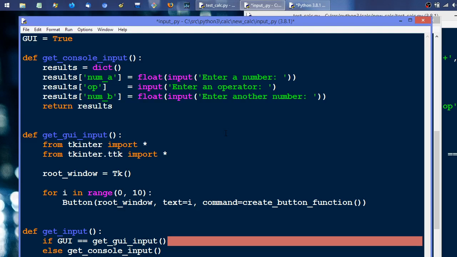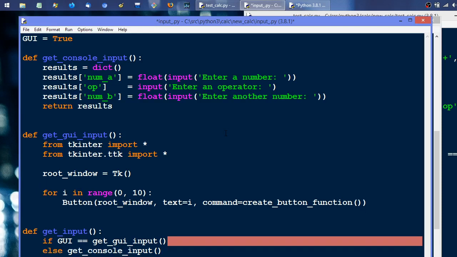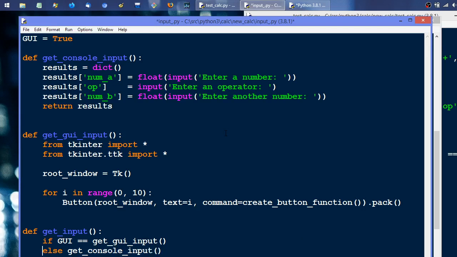And then we could even put all these buttons in something that matters, like a button list, and start adding them to that. But for right now, I'm not even going to do that. It's not necessary. We'll just pack them straight on there as they're made. Okay, save that.